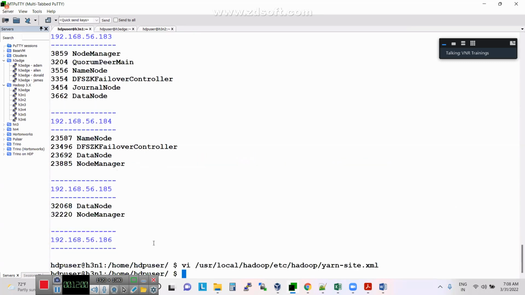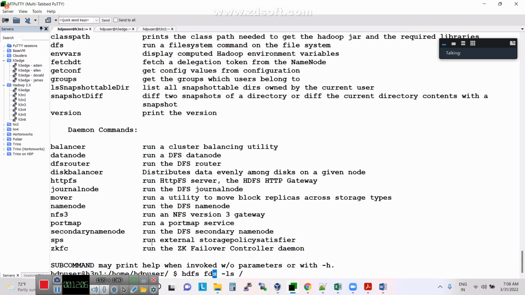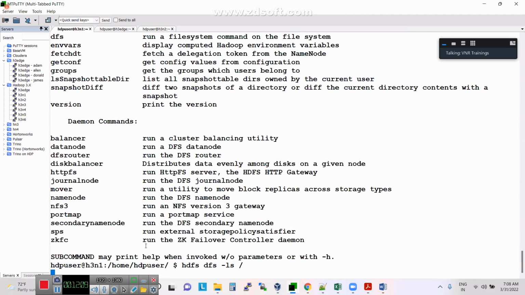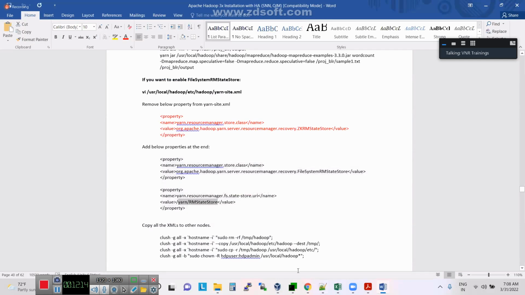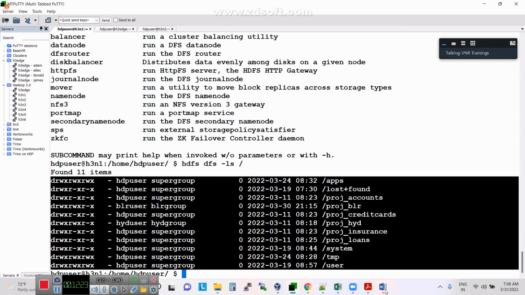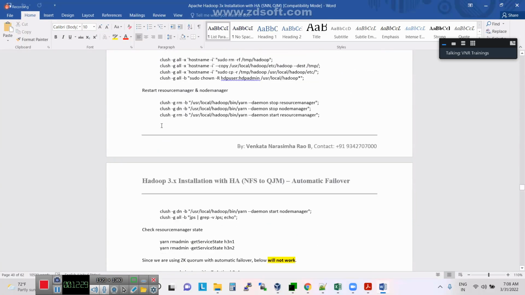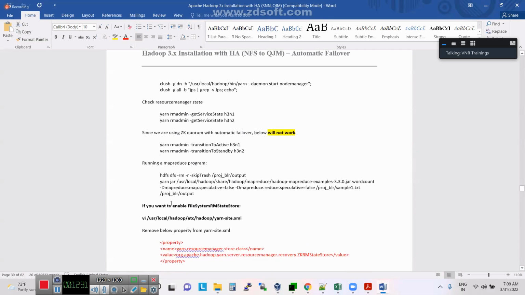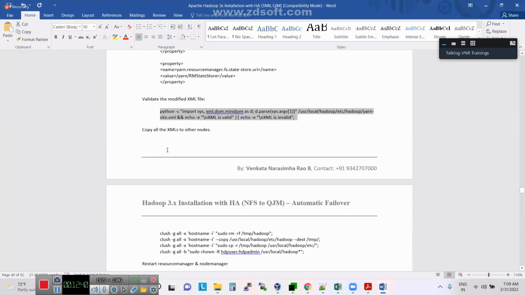So we'll run hdfs dfs -ls. Now, do we have this yarn rm state store? We have no yarn directory at all, right? Yes or no? No yarn directory at all. But what we will do, let us restart after adding the properties. Let's validate the XML. That's important actually: validate the XML after making changes. I'm validating yarn-site.xml. Yes, this is fine.